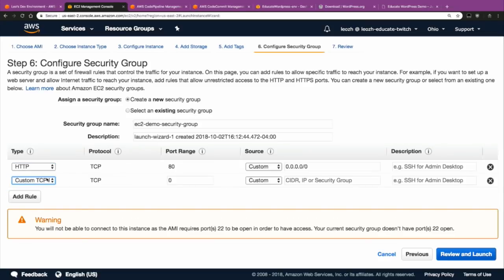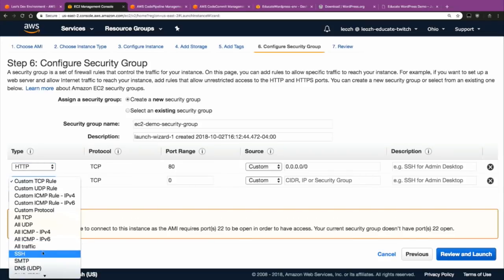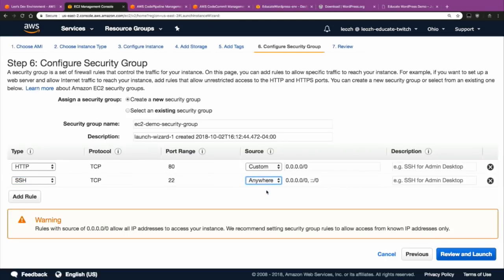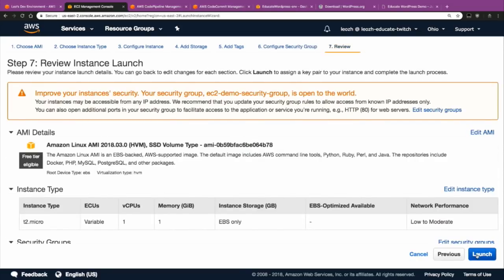So now I have port 80 open, so I can get to the web server running in here, and then SSH. So I have to be able to remotely access this instance, so I'm going to open up port 22. Now in real life, don't ever do this. Don't open up every port. I'm just doing it for speed's sake, but I would lock it down afterwards.